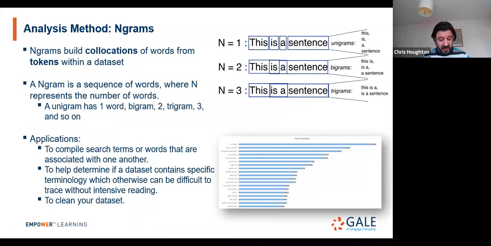So let's have a look at engrams a little further. This is probably the simplest of the quantitative tools. As I said, it's a tool that doesn't analyze textual features but extracts them. What engrams builds on is collocations of words from tokens, and tokens are essentially individual words within a document or a content set. A collocation, just so you know, is a series of words or terms that co-occur more often than would be expected by chance.